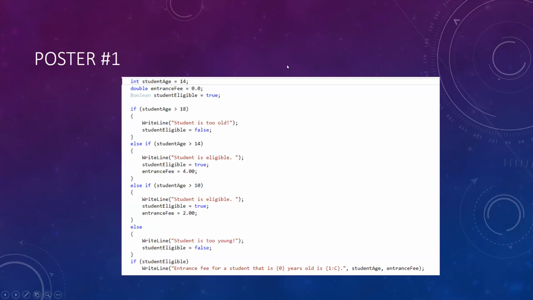What about number 1? Does anybody see this poster? Where is it? It's right there. Can you guys grab it? Someone close to it, can you grab it? Oh, yay, thank you. Okay, so in this one, we've got a student age, and we set up the variables before we went into our main logic, saying that it was 14, the entrance fee was 0, and the student eligible flag was set to true.